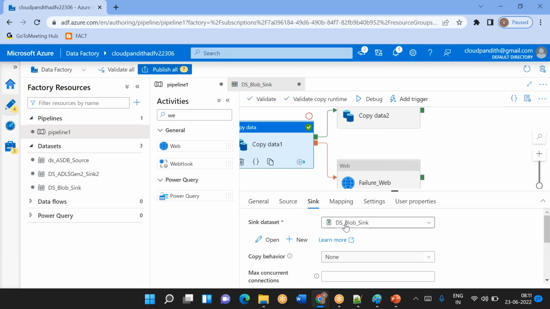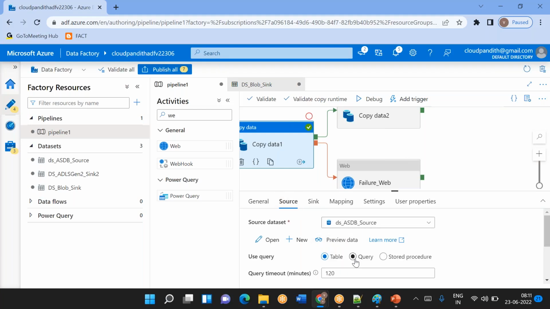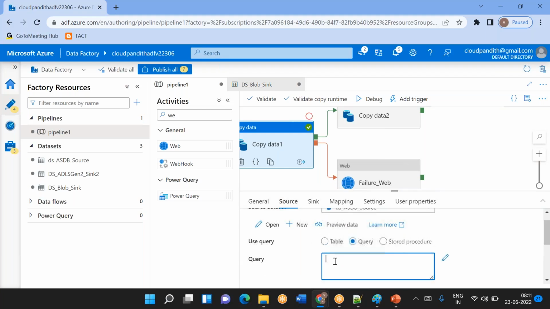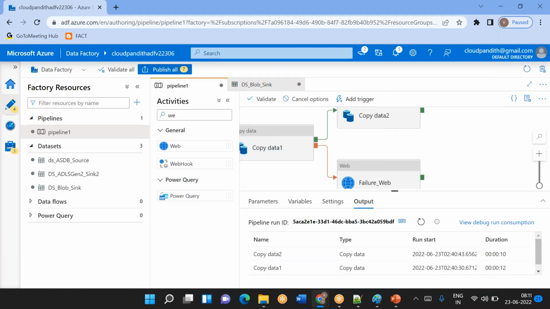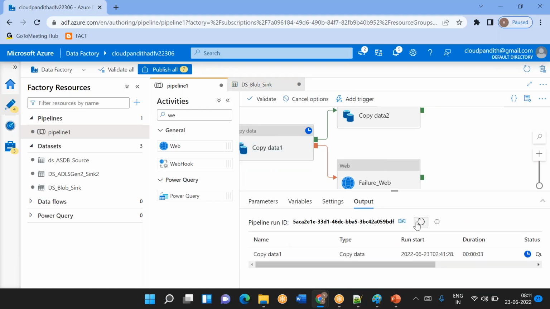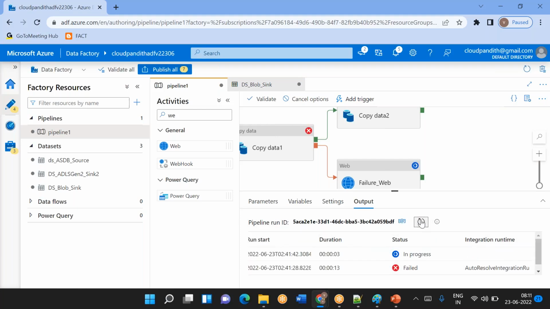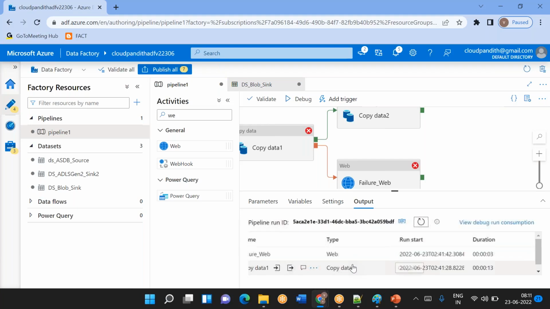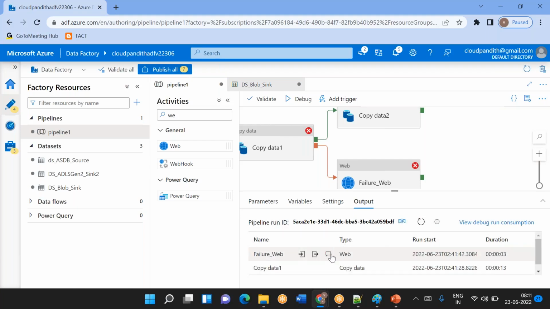Now I'll make sure this copy activity fails. How to make it fail: come to the query. Say here select star from ABC. The ABC table is not there, so object not found, some error it will throw and it is going to fail. Yes, I can add multiple mail IDs as well. I'll show you how to add it. So the copy activity fails. Now failure web is going to run. Oh my God, failure web also failed.